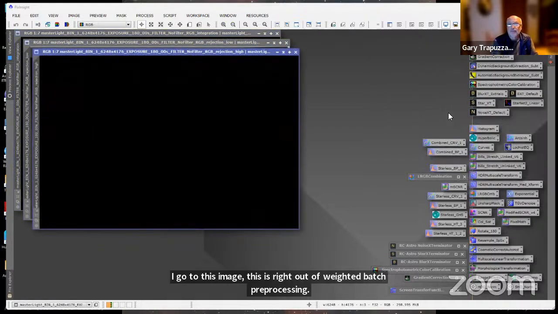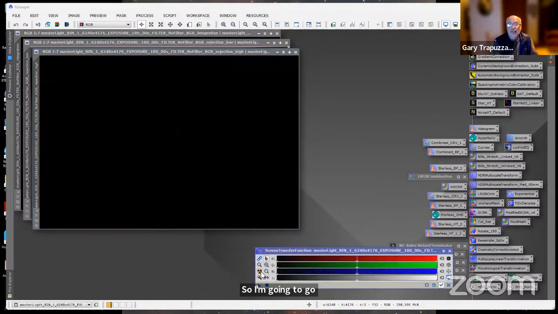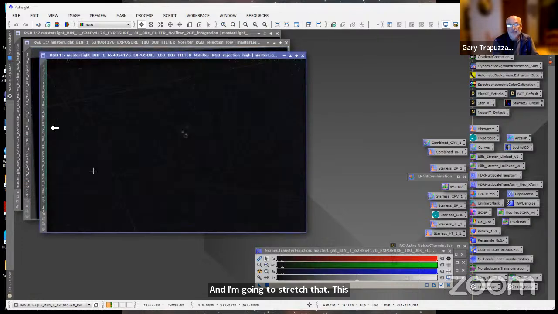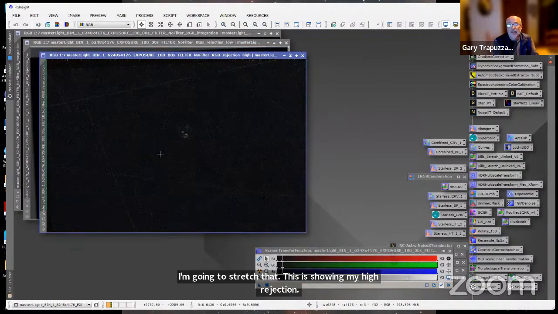So I'm going to go to the screen transfer. I'm going to unlink it because this is going to have a ton of green in it. This is totally uncorrected right now, other than flats and bias and darks. And I'm going to stretch that. This is showing my high rejection. So these are some satellite trails and stuff like that that were in there.